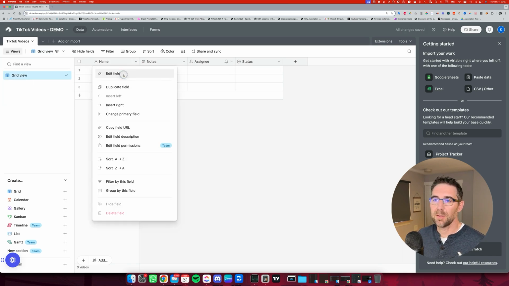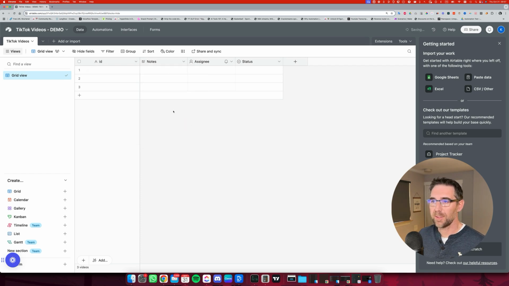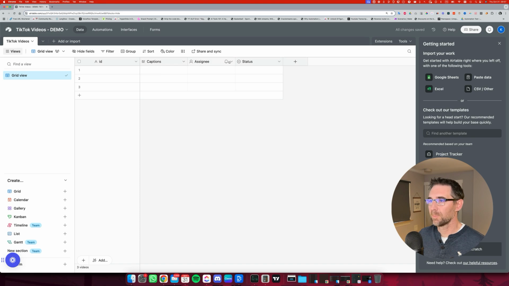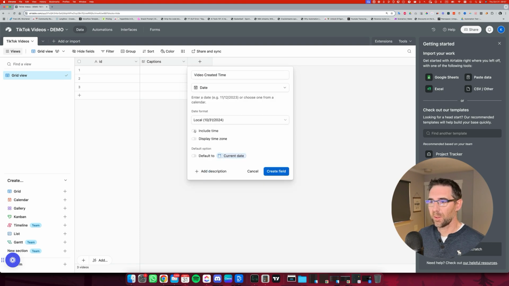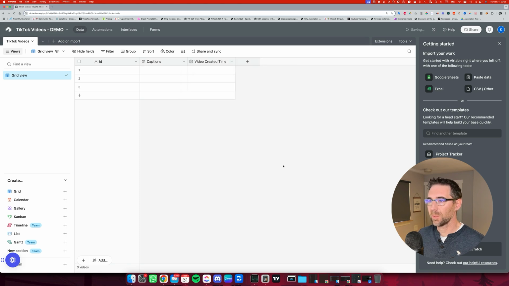So let's edit the first field, that's there by default. Let's name it ID, leaving it a single line text. Then we're going to rename this one and use it for the captions. It's a long text. Then we can delete this one, and this one. And now we're going to start adding. We're going to say video created time. We're going to do date, and include time. I like to include the time zone. Create field.